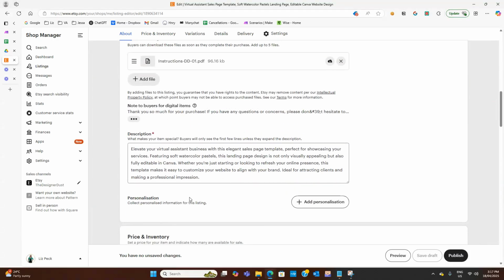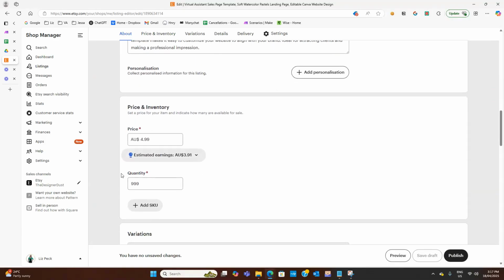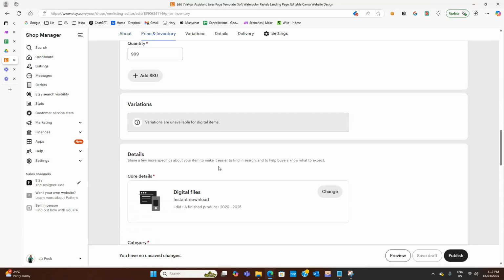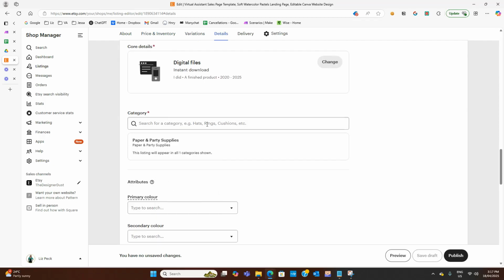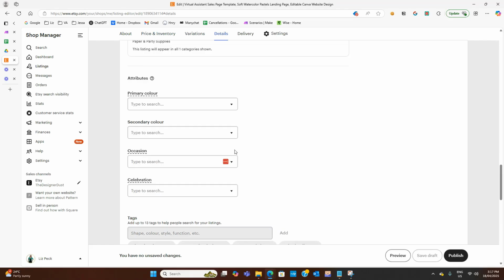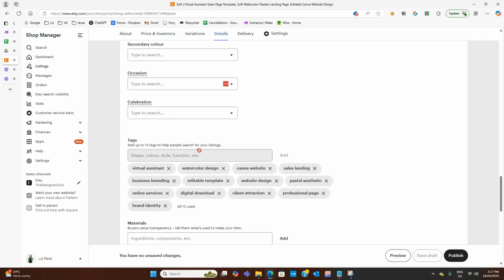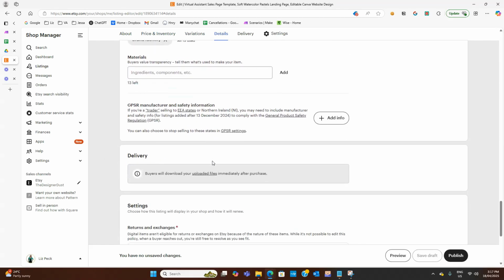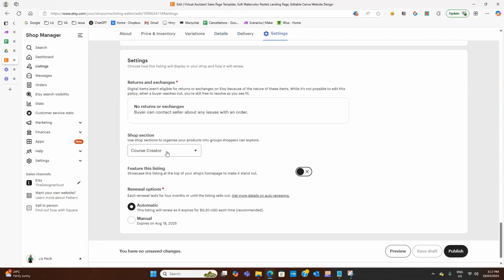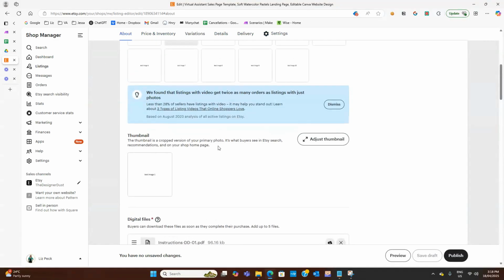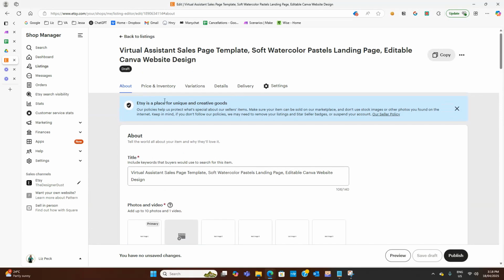Our description has also come across. Our price and quantity has also come across. We are in the paper and party supplies category, so that has also come across, and all of our tags have come across as well. And we're in the shop section, course creator. So as you can see, everything has come across perfectly as a listing.